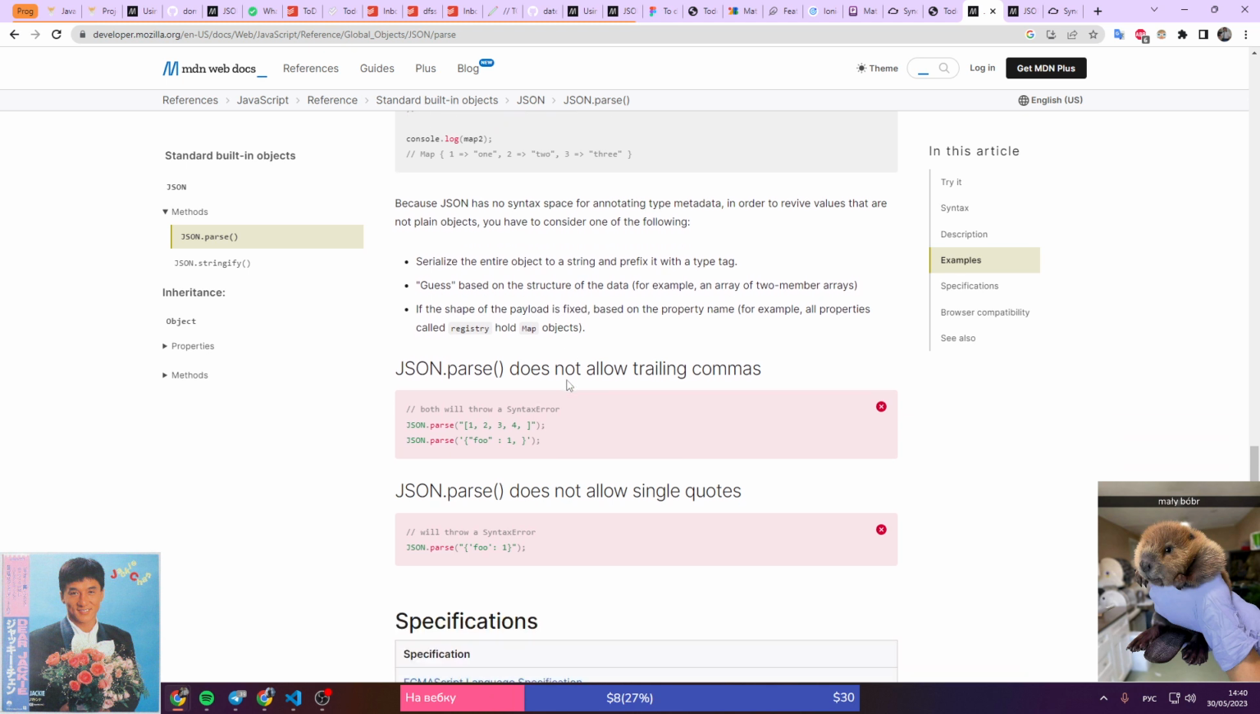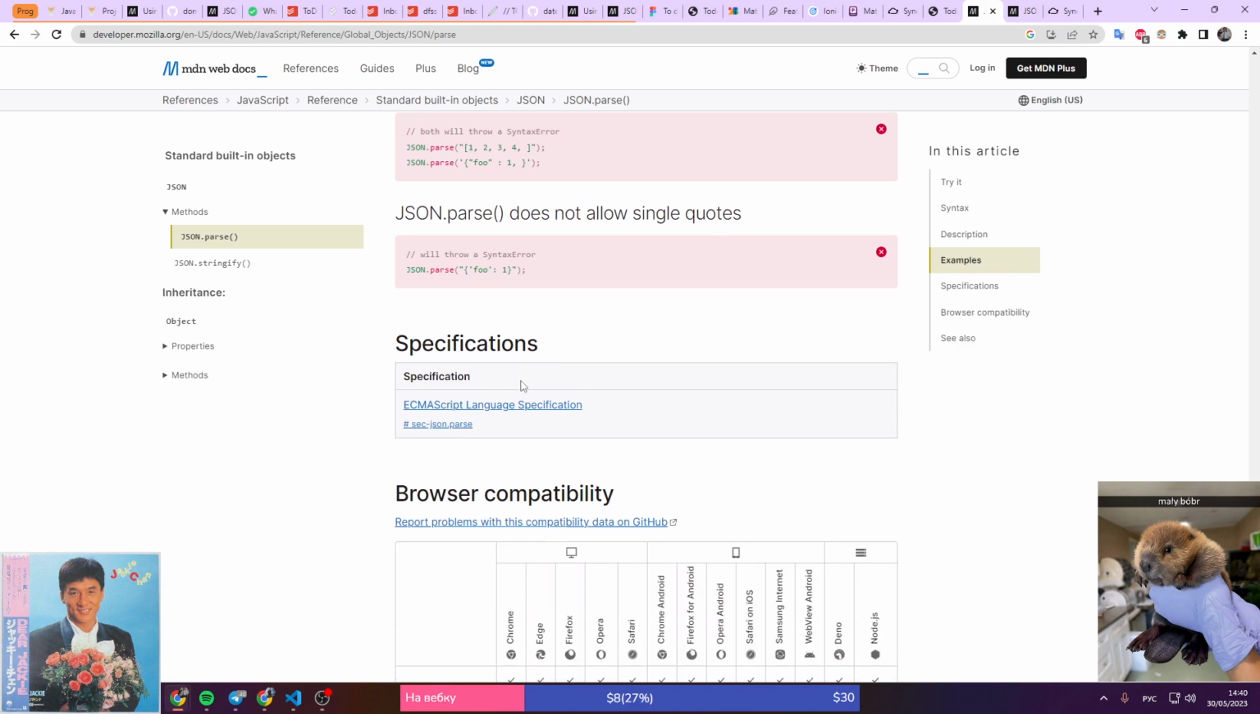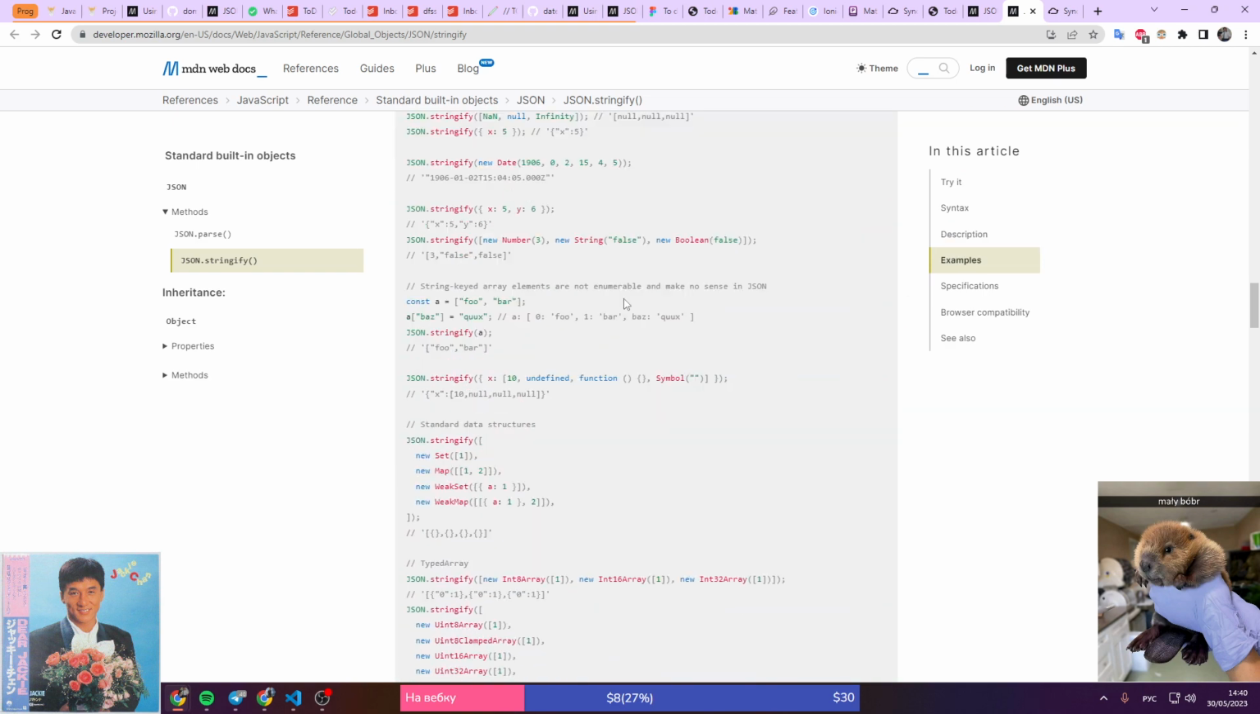parse does not allow trailing commas. Allow single quotes. Окей. Ну вот тут.